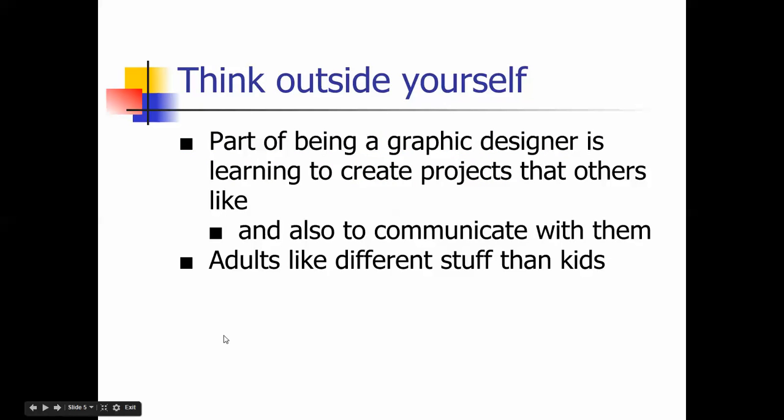Part of being a graphic designer is learning to create projects that others like and to communicate with them. So you have to make stuff and communicate to see if it's what they like. Adults like different stuff than kids. So I've seen students that will do a beautiful artwork and then it has some mean writing on it that a teacher would never put up. And students don't seem to notice that. But anyway, make sure that you have a teacher approve what you're doing so that it's something they'll actually enjoy having on the wall.